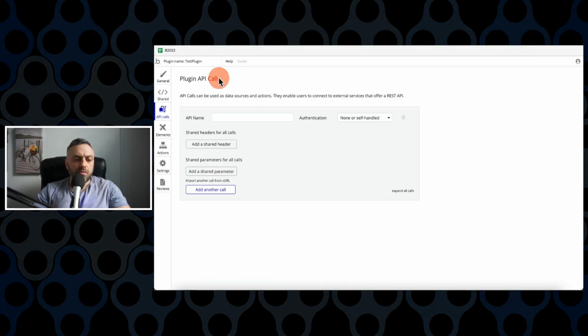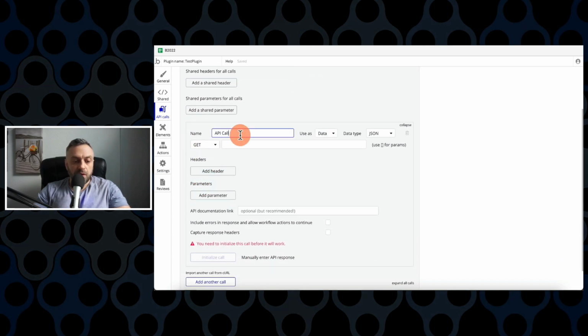We're going to go back to our plugin, and we're going to create a new API, and this is going to be called US population API. We're going to do add another call, and we're going to say get population, get US population, something like this. We're going to paste that here. You want to make sure that this is data, okay? If you have it as action, it's going to execute something and you're not going to get any data back. This is data right now. And this is kind of what we have.